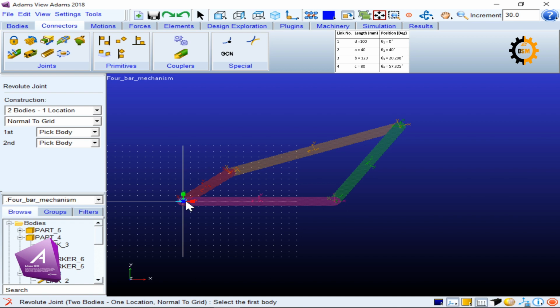point marker where I have to place the joint. See, still the command is active because I double clicked it. Now I click it between part 3 and this part, which is part 5 in my order, and I make this joint. And this is part 4 and this is part 5, and this is the point where I have to join them.